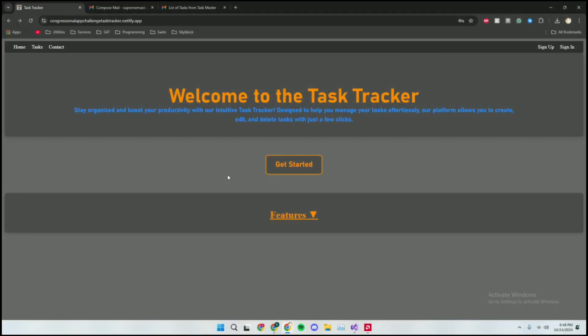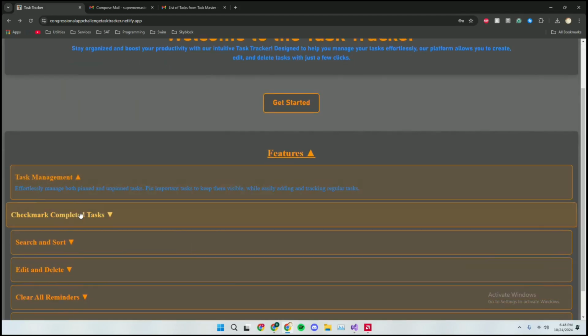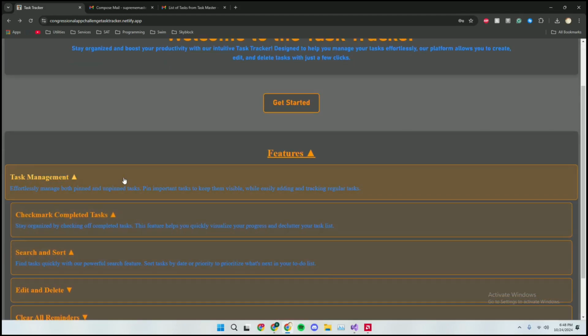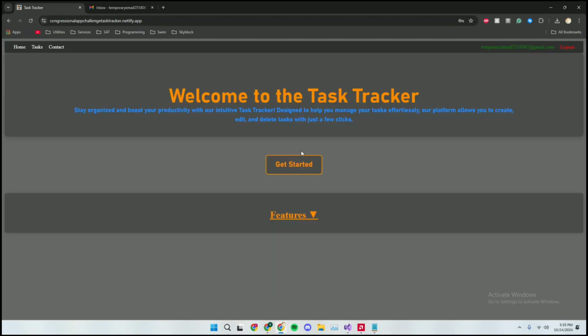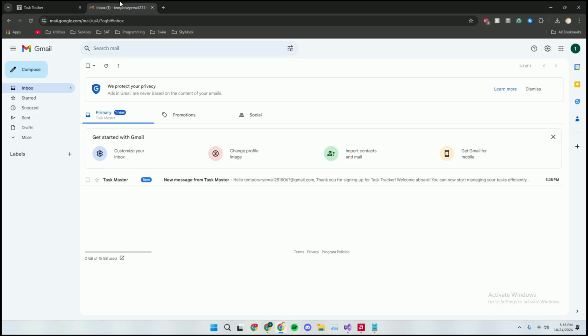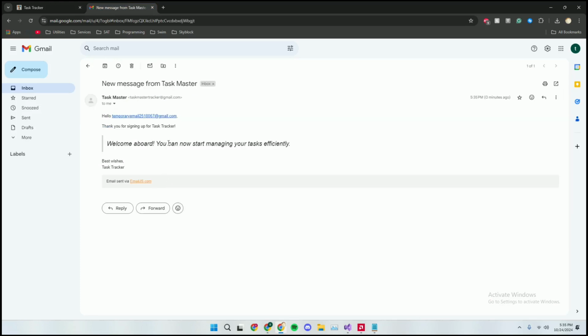Once on the home page of Task Tracker, there's two sections, Get Started and Features. Clicking on Features presents you with Task Management, Checkmark Complete Tasks, Search and Sort, and much more. Over here, using this temporary email and the password as the same, just for convenience, we can sign up and create an account. Once this account is signed up, there's a confirmation message which can be seen within the inbox. Over here it says, welcome aboard, you can start managing your tasks efficiently.